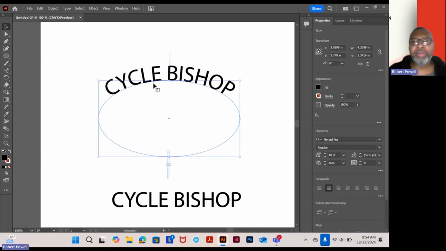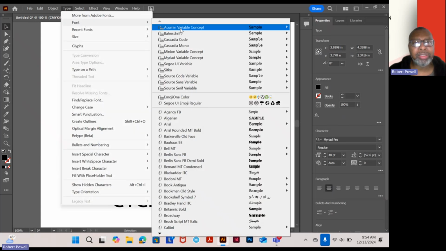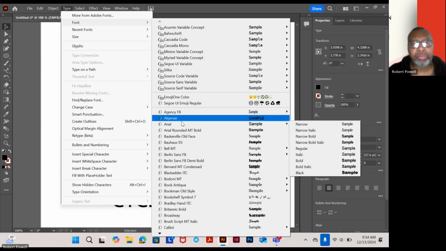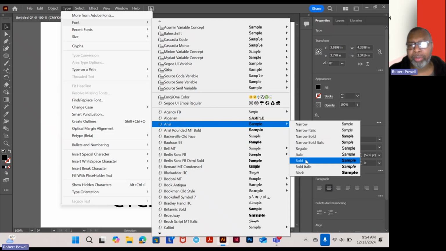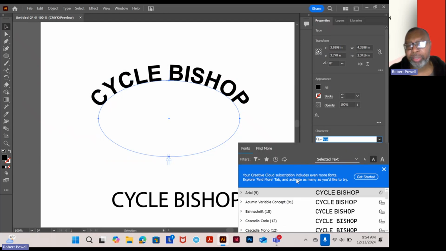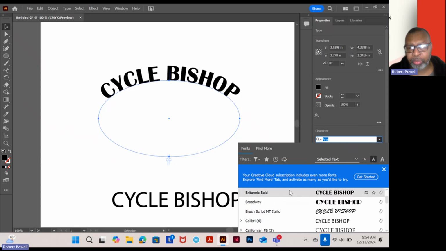Now, if you want to change your font, of course, you can go to your character palette, or you can go up here where it says Type, Font, and choose whatever font you want. Put the Arial bold. And I like to go over here and just choose my font this way. So you can go down to any one of these fonts and just choose what you want.